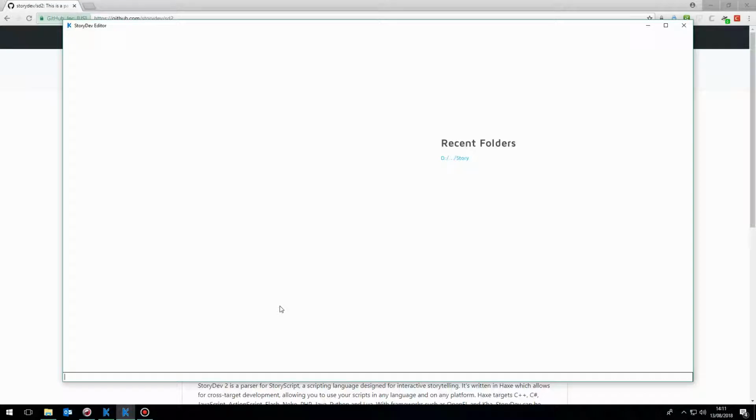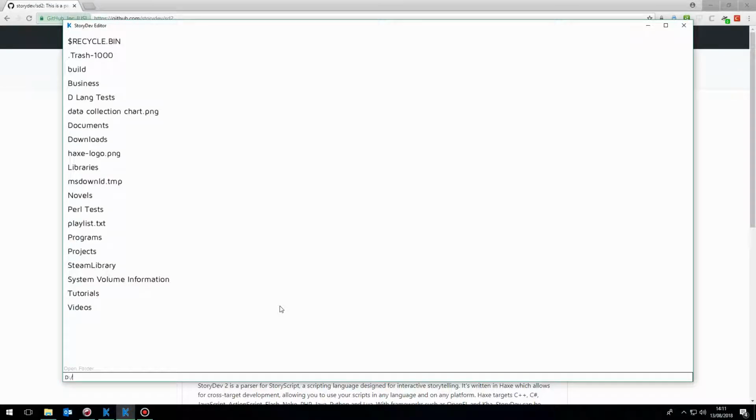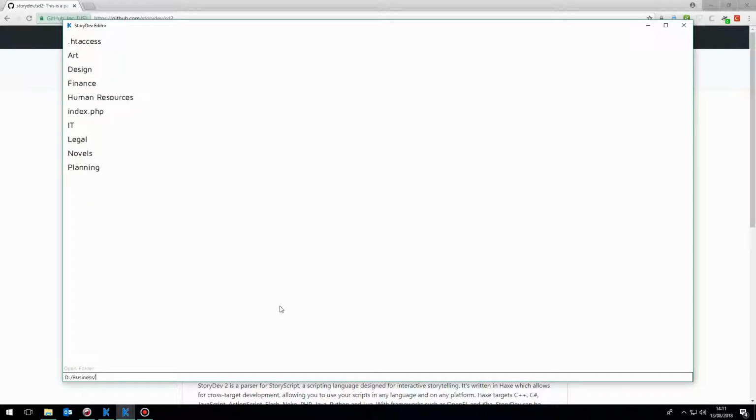Now, first of all, I'm going to show you how you basically use the StoryDev editor, at least in its current state. So what I've done is I've pressed Ctrl O. That allows me to open a folder and I can start typing in the path. This will let me navigate around my file system in a variety of different ways. Right, I can go to Story, Age of Atlantis Story, and as you can also see, I'm actually pressing Tab, which completes the first item in the list.